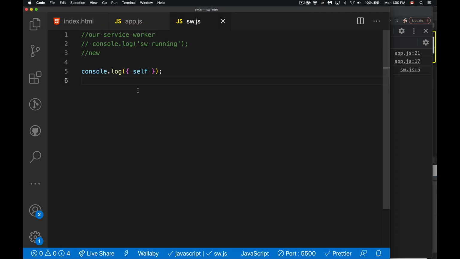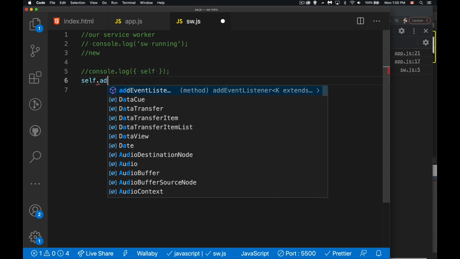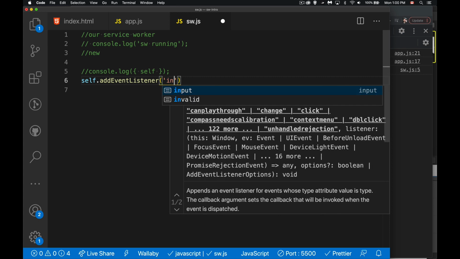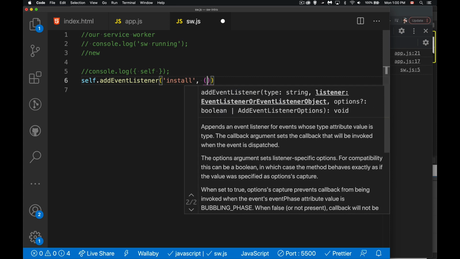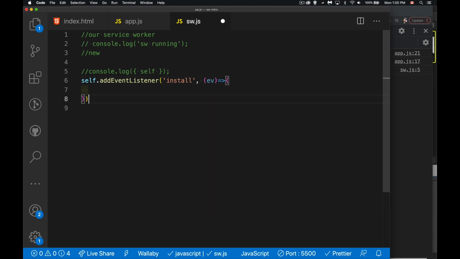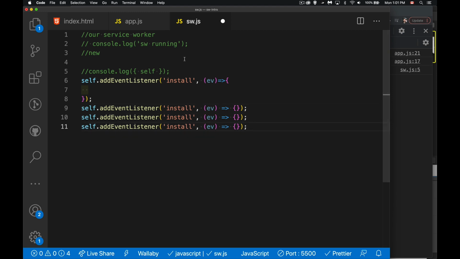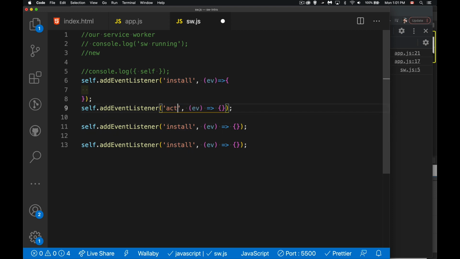Great. So that means when we're adding listeners, we're going to be adding them to self. So this is the worker, and we can add event listener. We can listen for the install event. I'm just going to copy this. So here's the different events that we're going to get. So there's install, there's the activate event, there's a fetch event, and there's a message event.